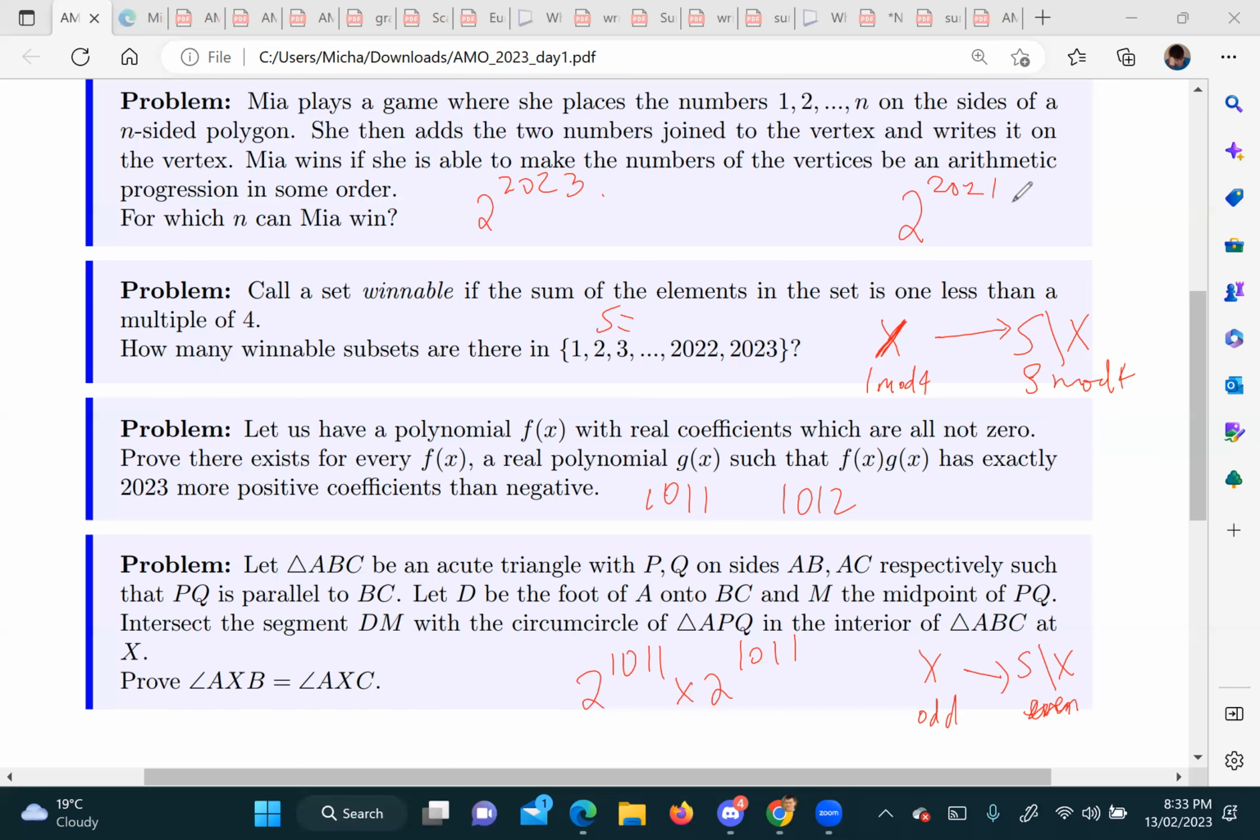Do you remember how we proved the number of sets with odd size is equal to the number of sets with even size? No.